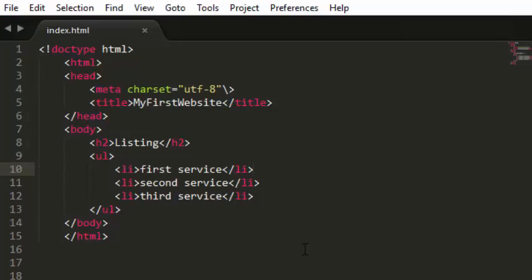Now what if we don't need the bullets but we want our list to be ordered, as in 1, 2, 3, and 4? Now when we want to do that, we only need to change this u to o, which stands for ordered list, meaning our list items are now ordered.